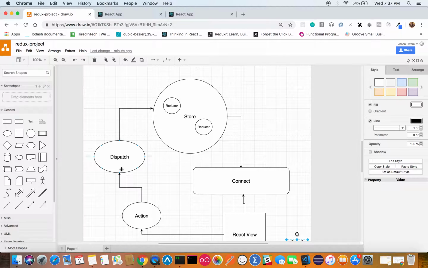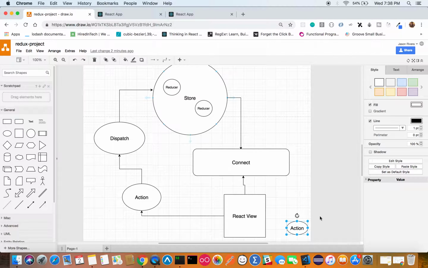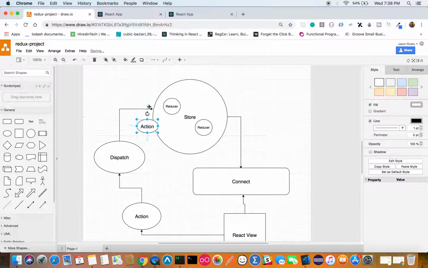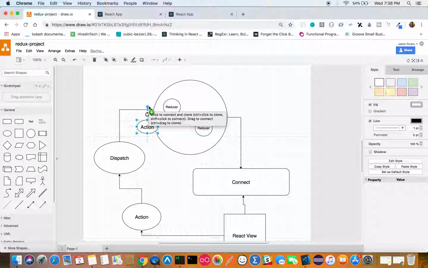We also have a dispatch function, and dispatch is a part of the Redux library. All its job is to take actions and dispatch them onto our Redux store. So we have our action that we're going to fire off, and dispatch will take that action and dispatch it onto our store. When that action gets dispatched to the store, it's going to go to one of our reducers.